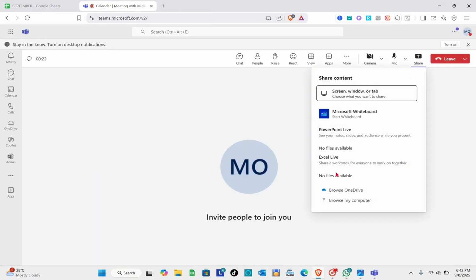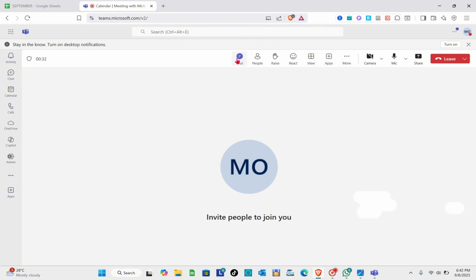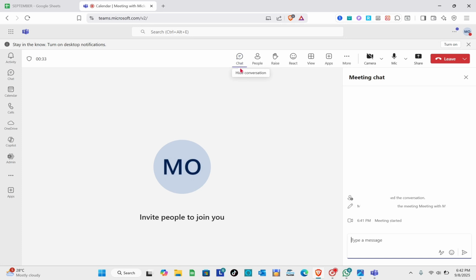Then you can now share your PowerPoint live. You can also share your Excel live right here. You can also browse OneDrive, browse My Computer. Okay, so you can also go here on the chat section. So while doing the meeting, you can also discuss some instructions right here. So you don't need to interrupt your discussion.